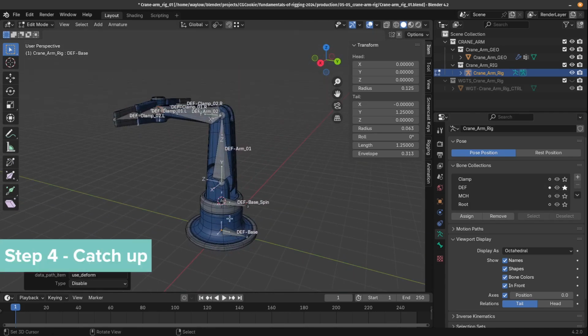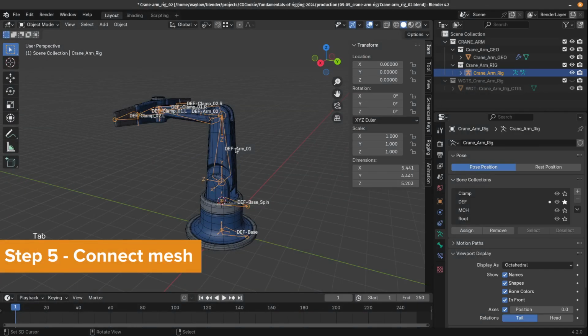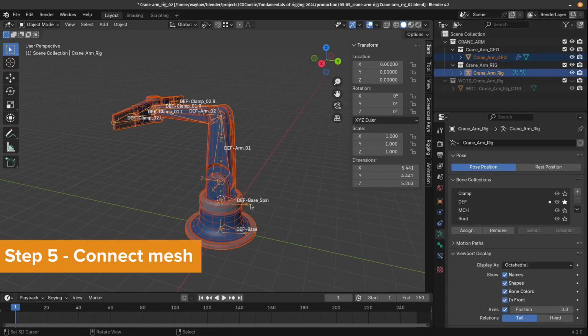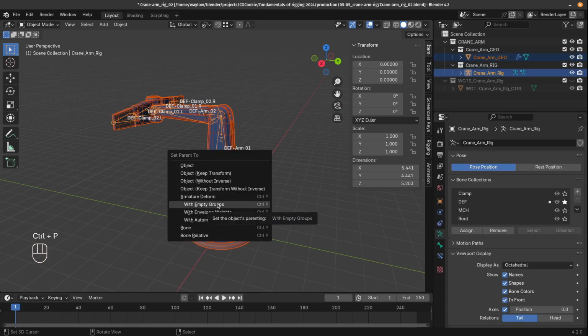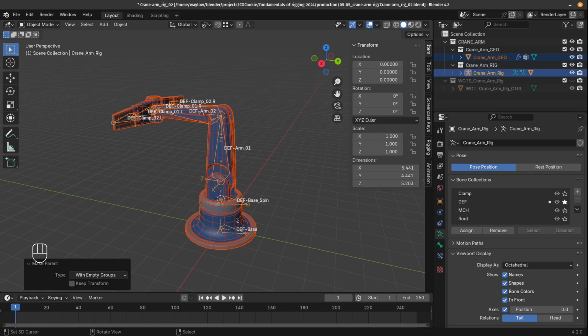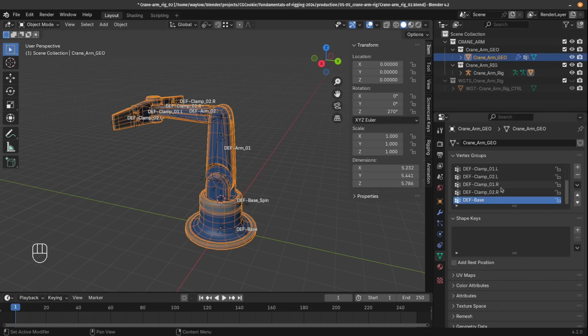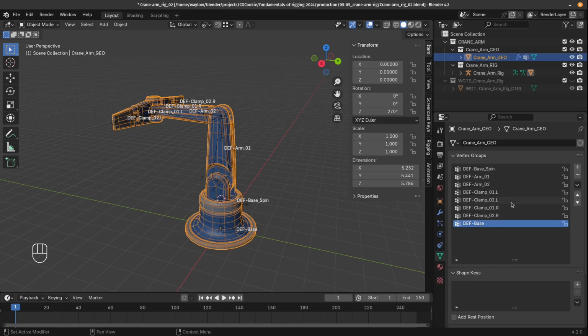If I take 2 seconds now, it can save me much more than 2 seconds later on when I'm trying to problem solve. We're now going to connect our geometry to the armature. I'll select the mesh, then the armature, and hit Control P. And I want to make sure I choose empty groups, and that's going to be the fastest way of working. That option has added all of the groups that had deform enabled, but it hasn't weighted anything to them.